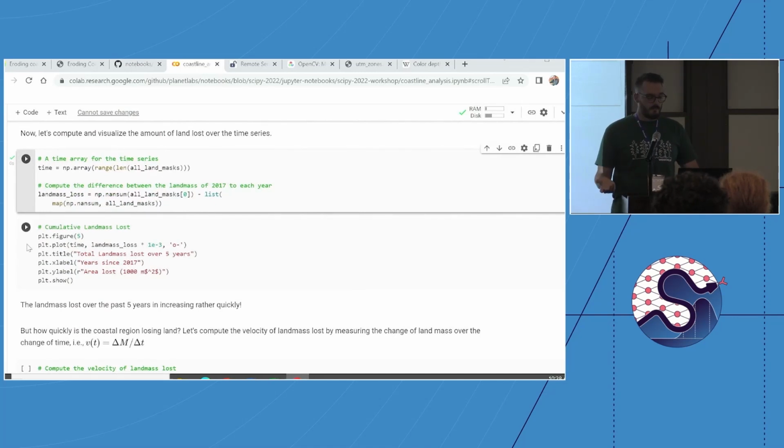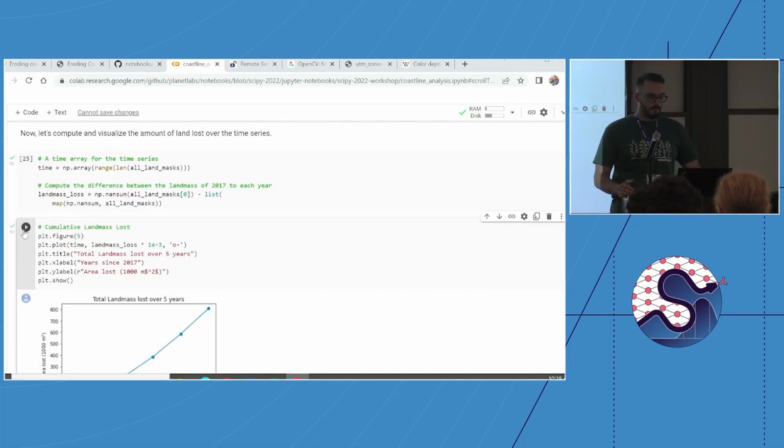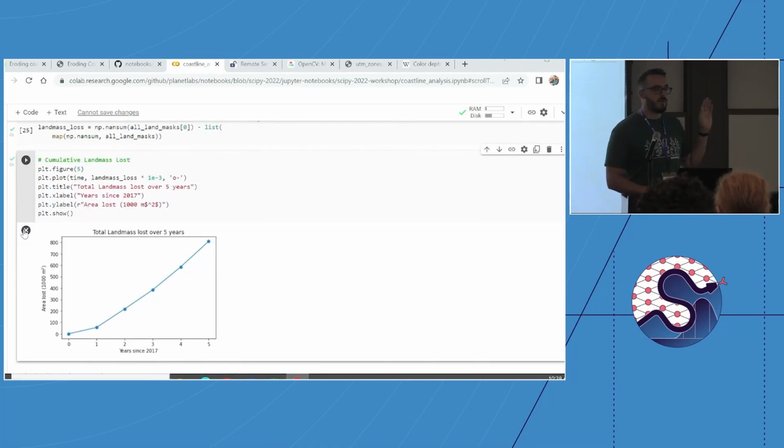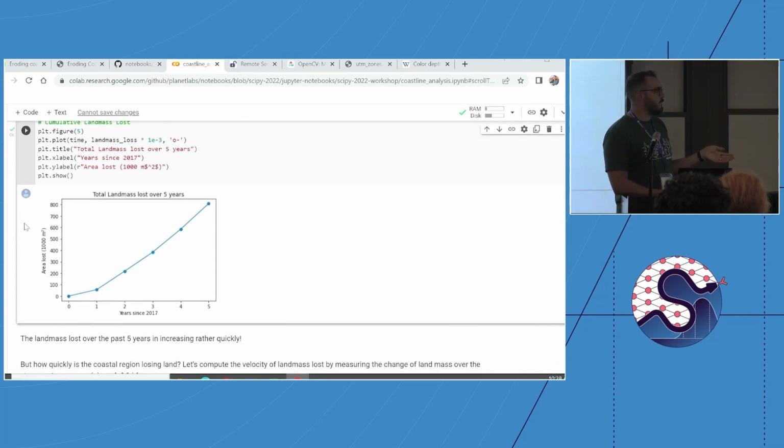And now we can look at it in a time series. We have years since 2017 on the x-axis, and on the vertical axis we have the total area loss in 1,000 square meters. So you can see not only are we losing land mass, but we're losing it quickly, and it appears to be speeding up. Pretty dramatic. These are things that governments would want to know. Are we losing land? Number one, yeah, we are. Is it increasing? And not only is it increasing, but it looks like it might even be accelerating, which is bad news.